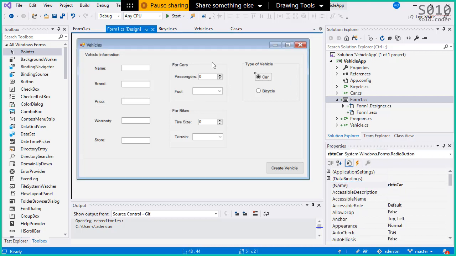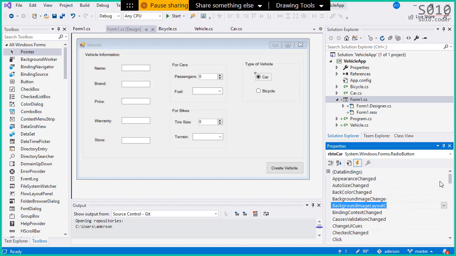Now, who can give me a suggestion of what should be the events that we're going to be coding when we change who's the one selected here? What is the event? What do you think will be the event? We have quite a lot of events here.